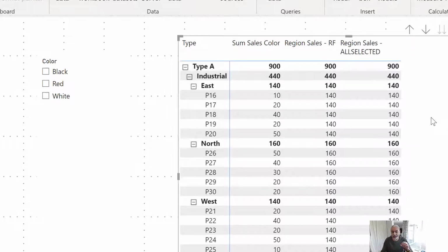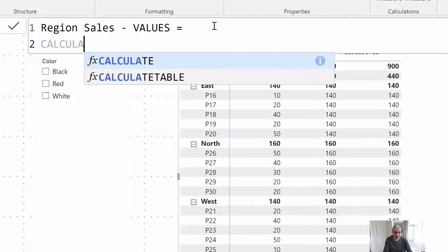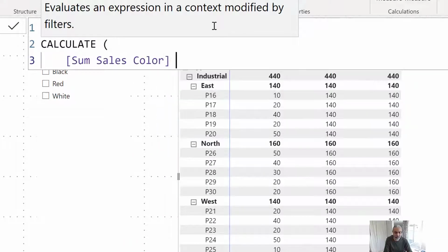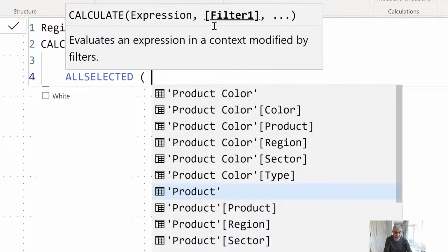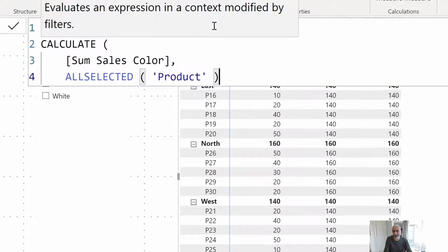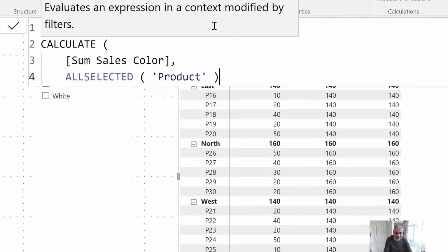Now there is another way to do that. Let's do one more way, and I will then explain what's happening and what issues we're going to run into. Let's call the third one region sales values. Again, what this function is going to be: we're going to say sum sales color, and then we say all selected, and in all selected you can give the column name or the table name. So we select the whole product table, whatever is selected currently, so the full table, and if I use it as it is, it will give me the wrong result.